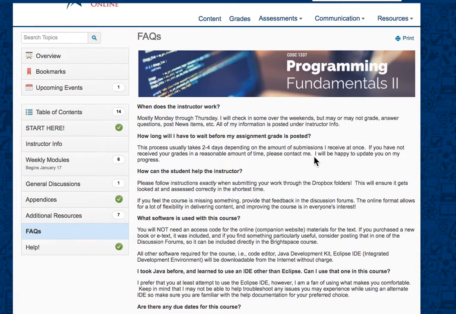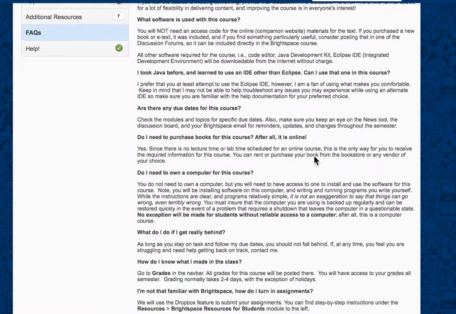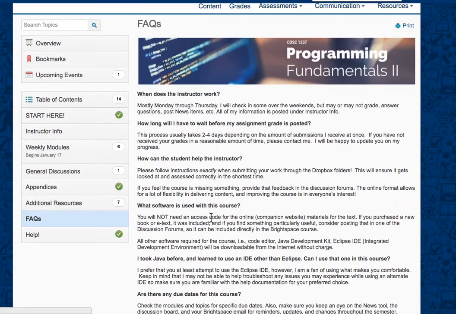The facts page goes through all of the most frequently asked questions. What software we're going to be using, how long does it take to grade, are there any due dates, do I have to purchase a book, and those sorts of things. And if there are any questions that I have not answered here, then I encourage you to post it to help so everybody can benefit from the answer.